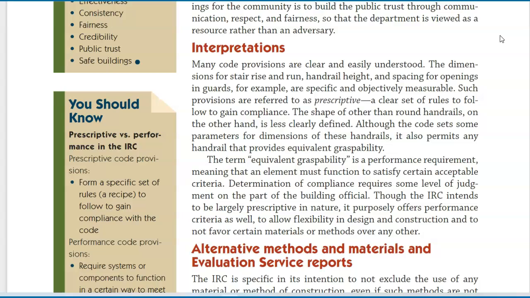Interpretations. Many code provisions are clear and easily understood. The dimensions for stair rise and run, handrail height, and spacing for openings in guards, for example, are specific and objectively measurable. Such provisions are referred to as prescriptive, a clear set of rules to follow to gain compliance. The shape of other than round handrails, on the other hand, is less clearly defined. Although the code sets some parameters for dimensions of these handrails, it also permits any handrail that provides equivalent graspability.